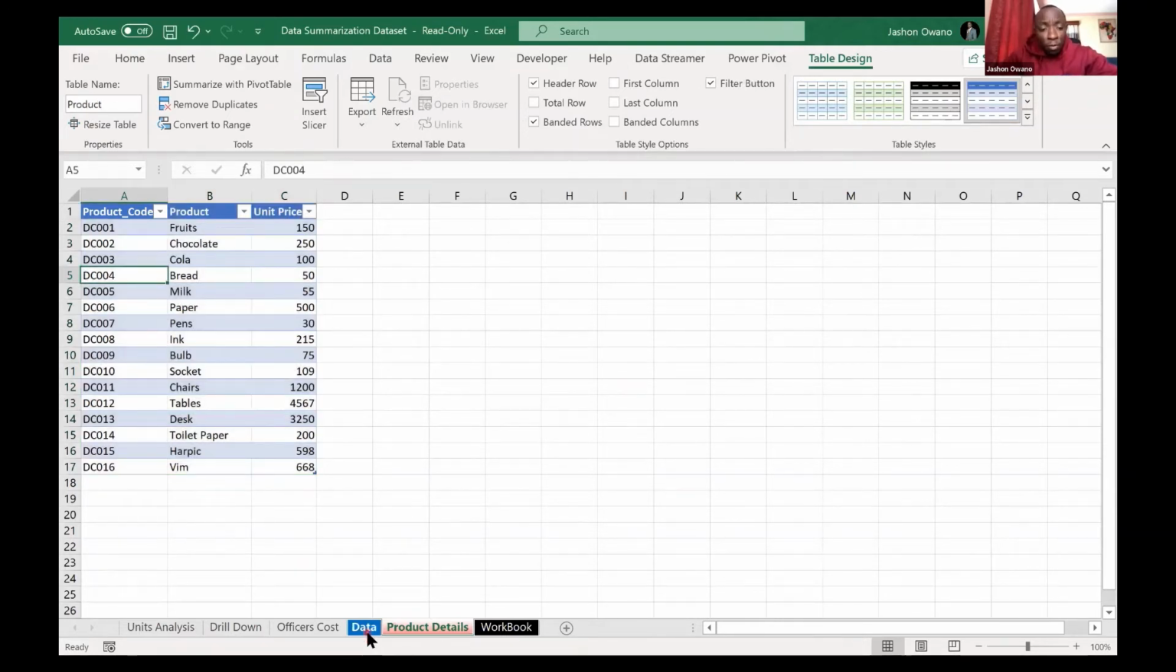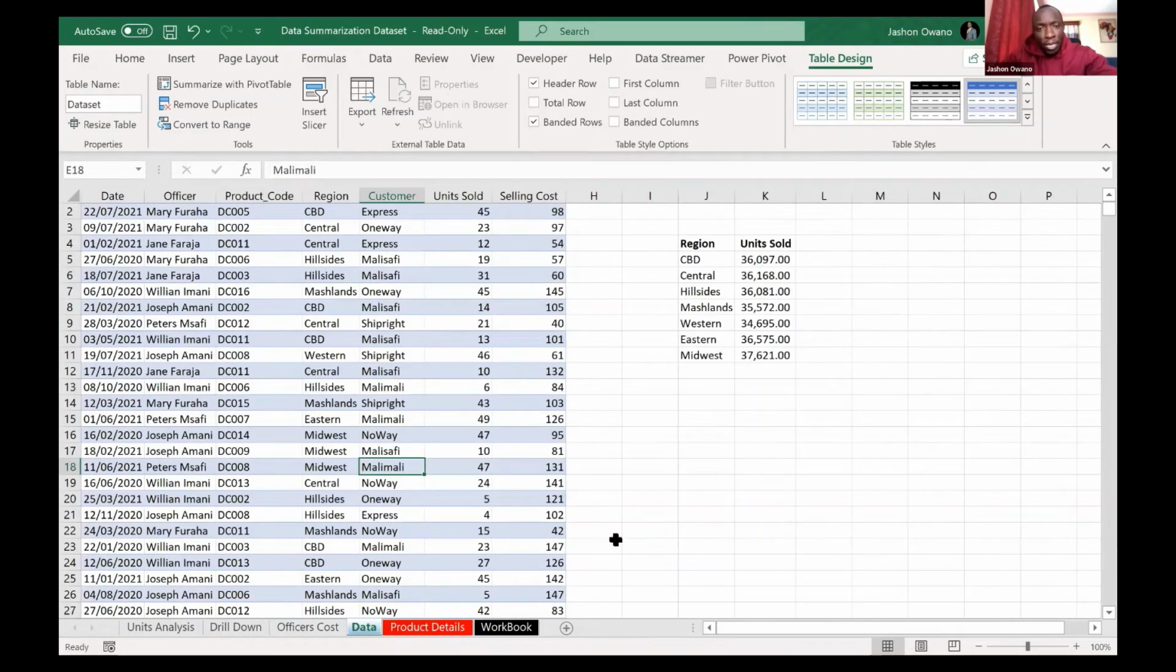Do we have anybody who has been able to get me the pivot table I'm looking for? A pivot table that gives me the list of product names versus the units sold. Anyone?